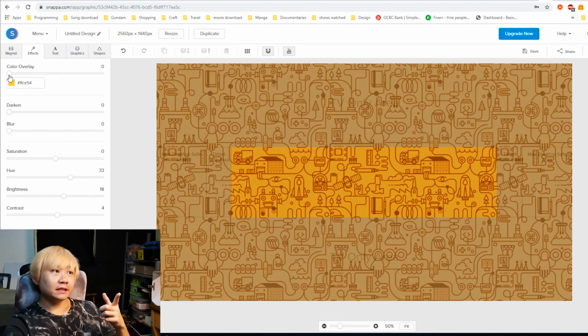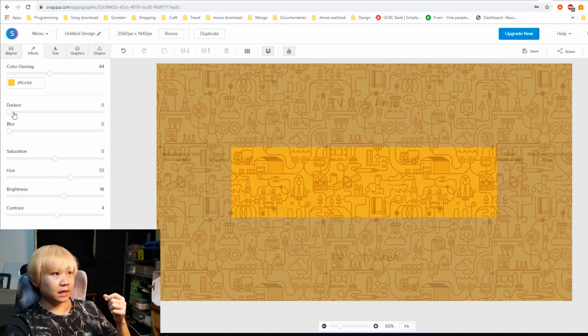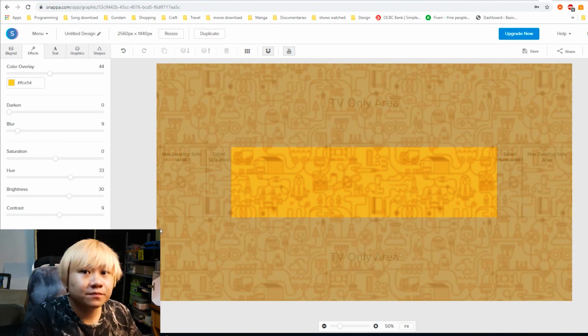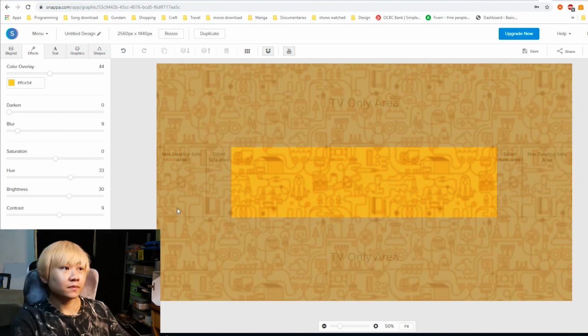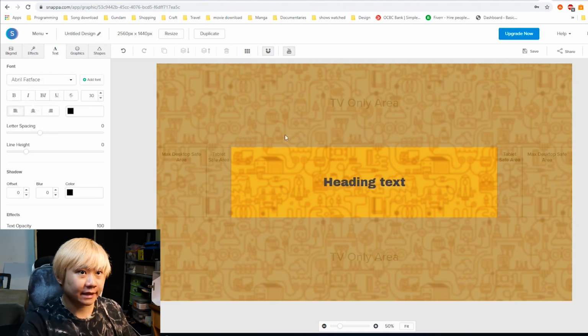I also can do a color overlay, so you just need to increase the slider to change the color slightly. Higher contrast, higher brightness, and I'll add some blur to it. Okay, looks great now. So I'll add a heading.